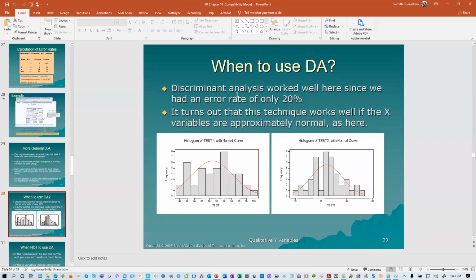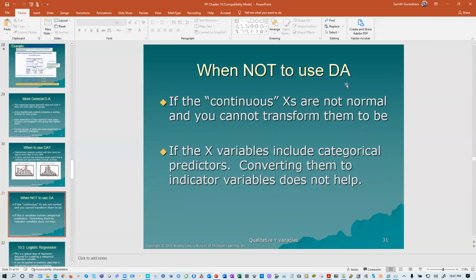When to use discriminant analysis? Since we had an error rate of only 20%, it turns out that this technique works well if the X variables are approximately normal. I'm talking about test 1 and test 2, not the Y variable. These 2 variables have to be normally distributed in order for you to use DA.